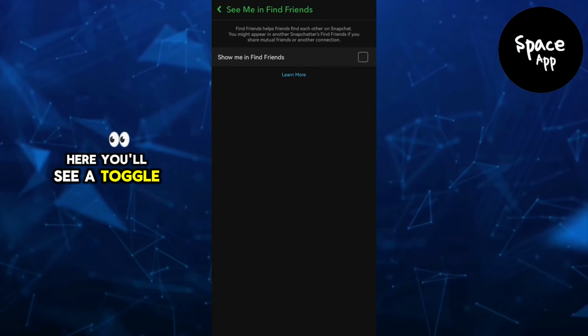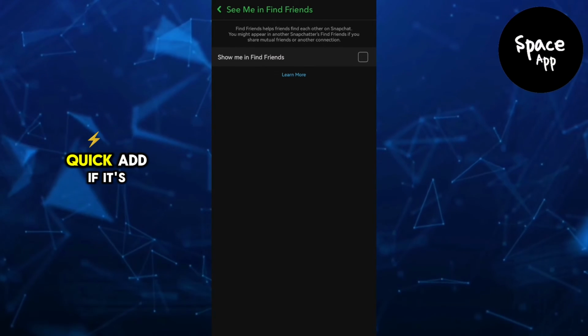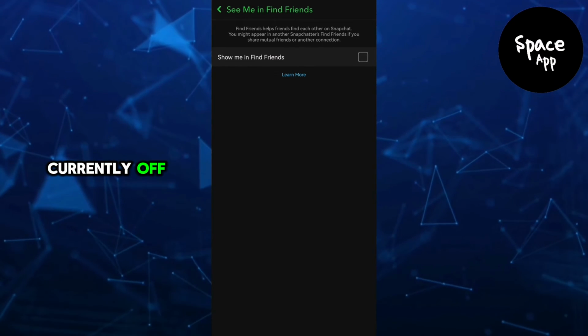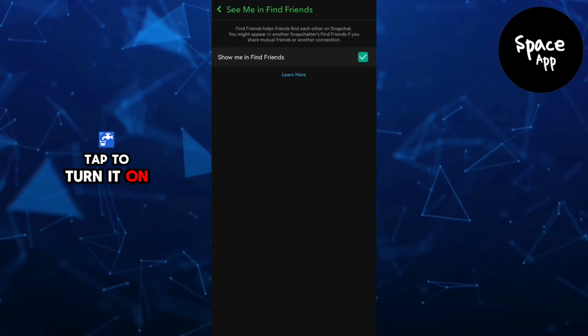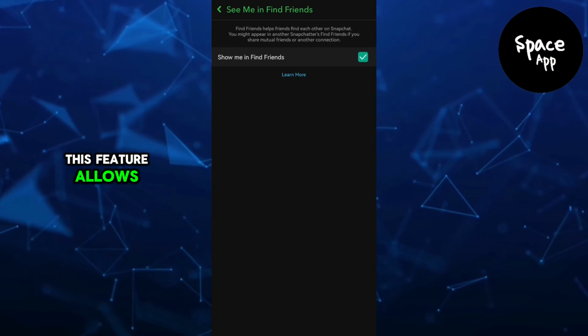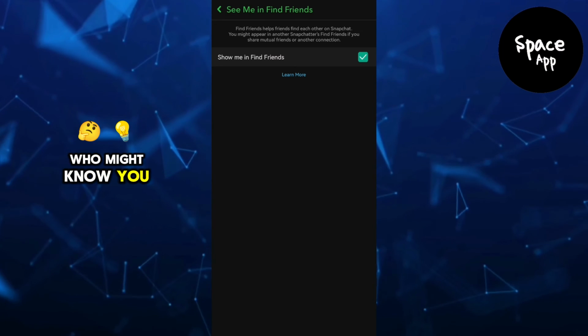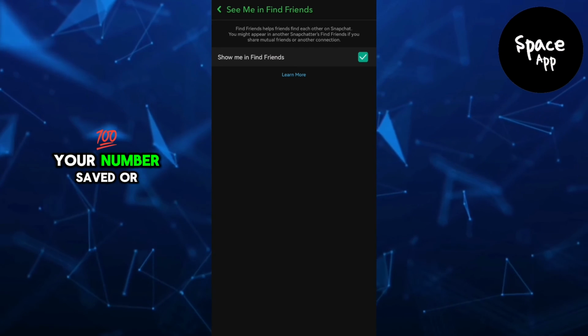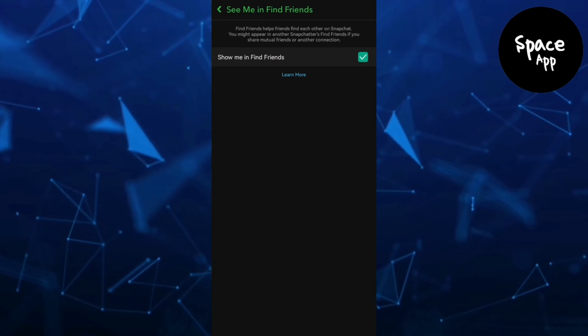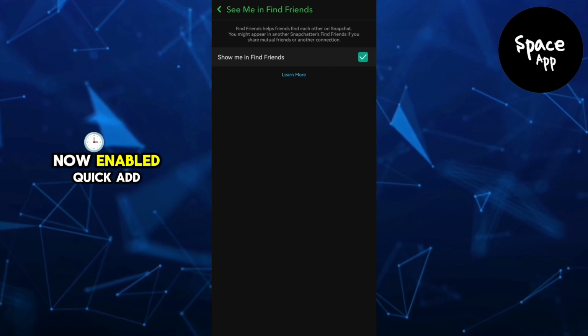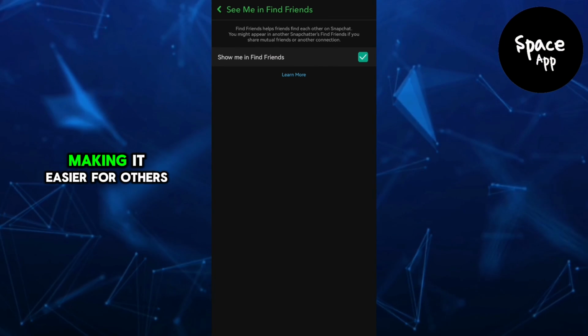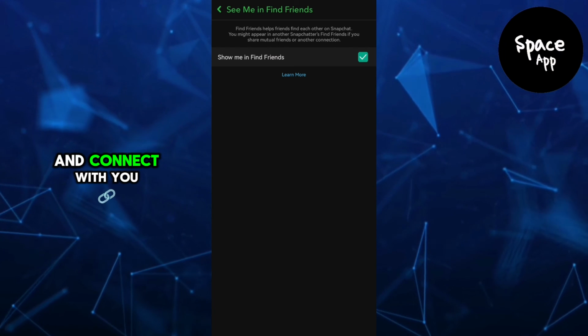Here you'll see a toggle switch next to Show Me in Quick Add. If it's currently off, tap to turn it on. When enabled, this feature allows Snapchat to suggest your account to other users who might know you, such as people with your number saved or mutual friends. And that's it. You've now enabled Quick Add on Snapchat, making it easier for others to find and connect with you.